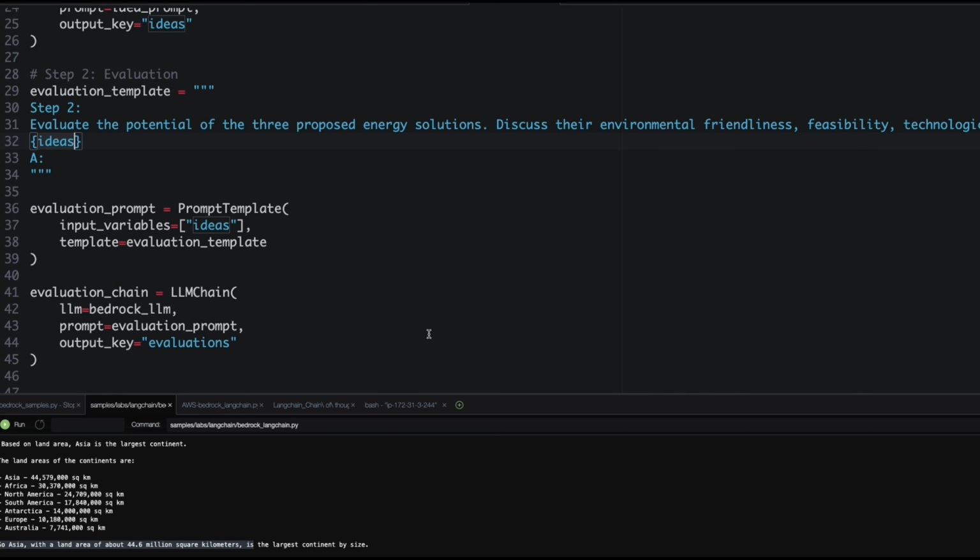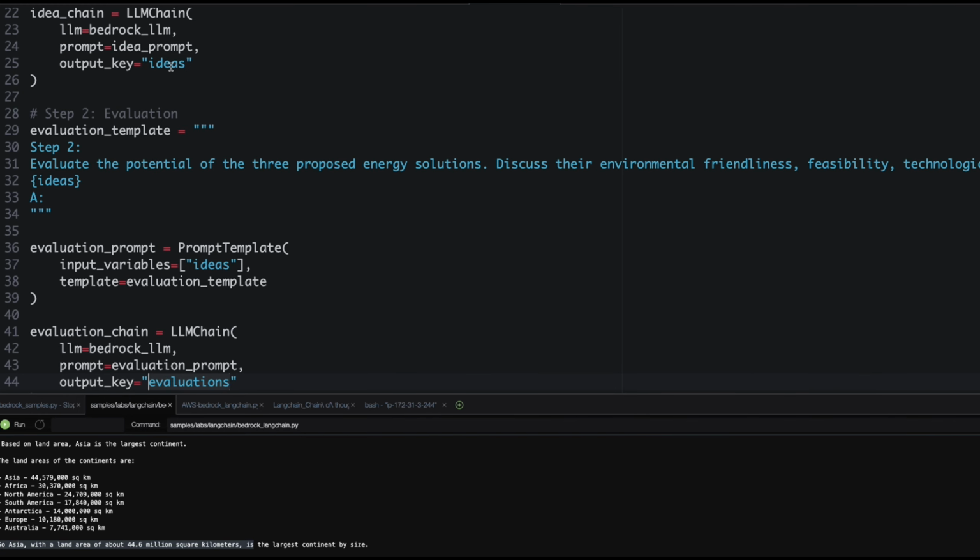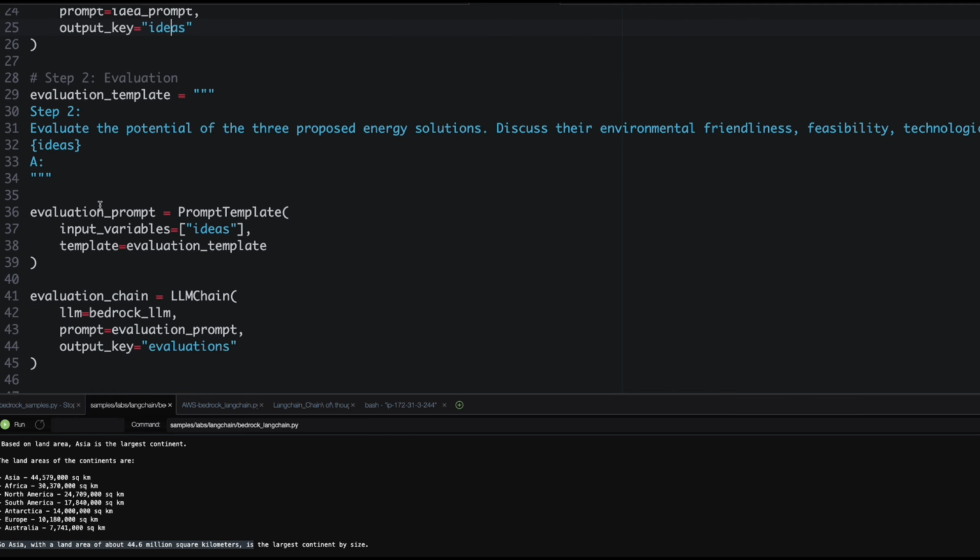And then you create a model and create the output key, which is evaluation. So understand that the output key is the ideas here, and that's the variable in the second prompt. So now you're adding more context to it. You're saying, hey, this is the result. Now I want to evaluate the result. So that's where the chain of thought comes into the picture.